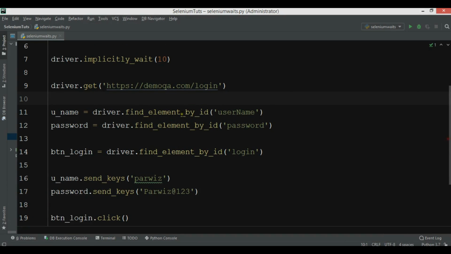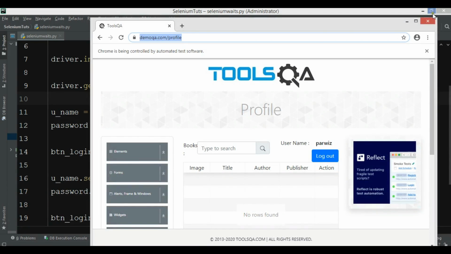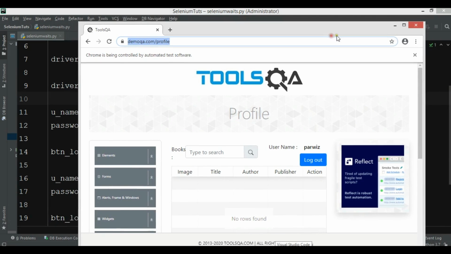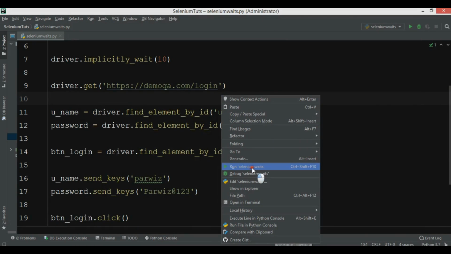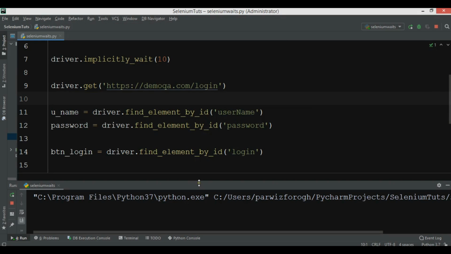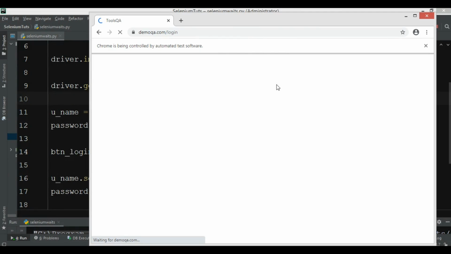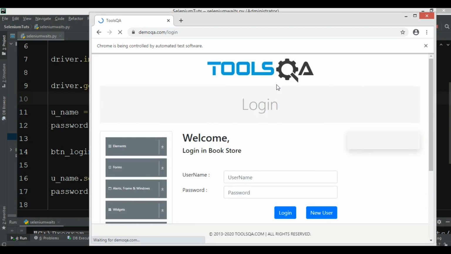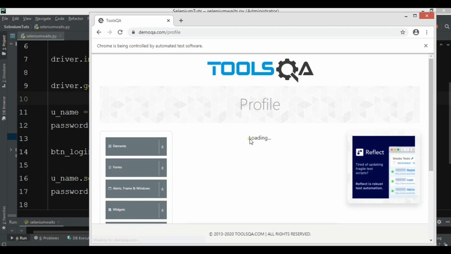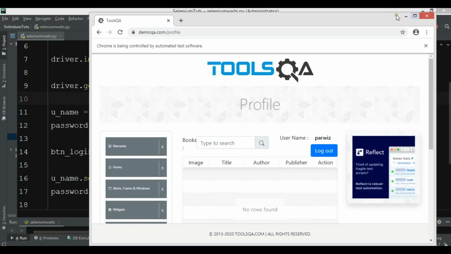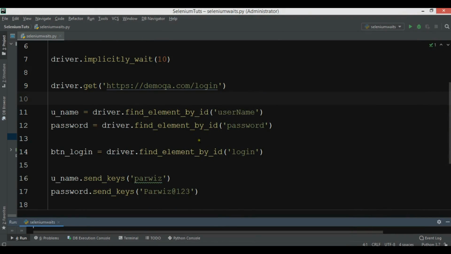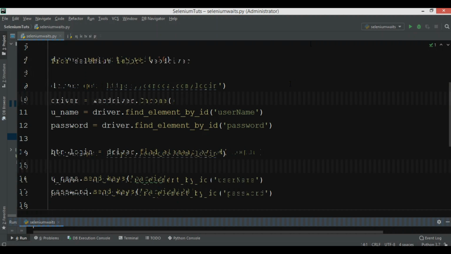So now let me just run this again. Now it will first open our login page, and after that it will send the keys. So you can see this is the login, and you can see it is loading the profile for us. So this was implicit wait in Python Selenium WebDriver.